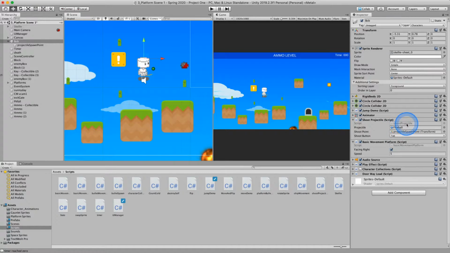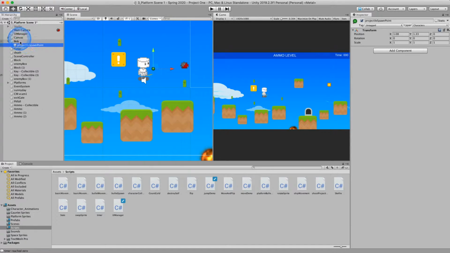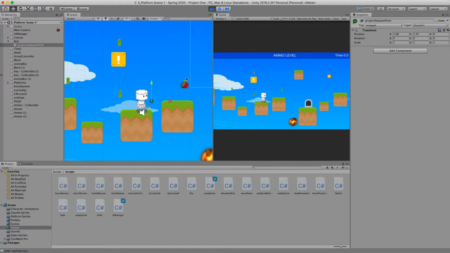So let's quickly look at this shoot projectile. This basic script has a reference to a game object which we will instantiate, and they get instantiated at this transform called shoot point, which we've added to our main character Bob. So no matter which way Bob faces, this shoot point is out in front. Again, if you need a reference to a video that I've made before, I'm going to link it in the description below.